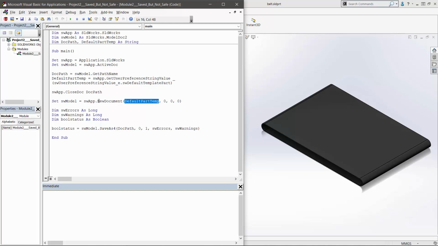So again, if you wanted to look through the full rundown of what new document does and what its arguments are, these little things are called arguments, you can look that up. Again, type in new document, SolidWorks API. That's pretty much a great rule of thumb. Whenever you want to look up a call, just type in the call space SolidWorks API.